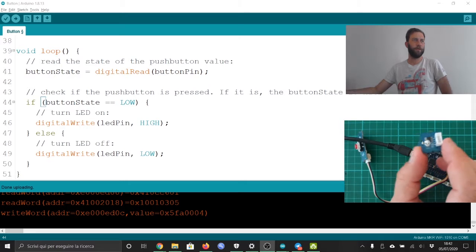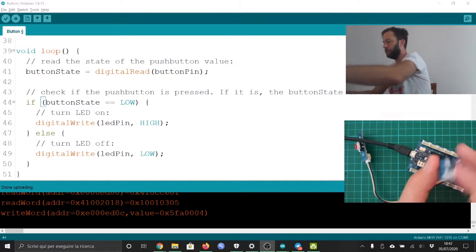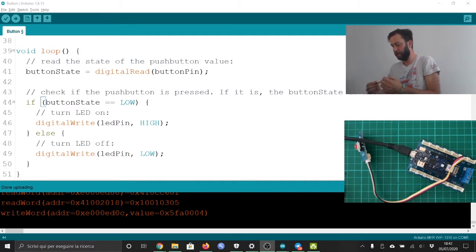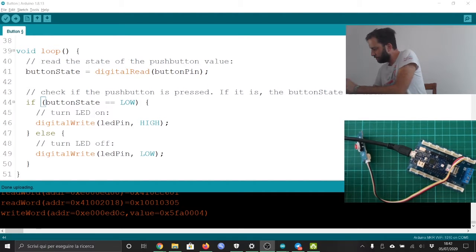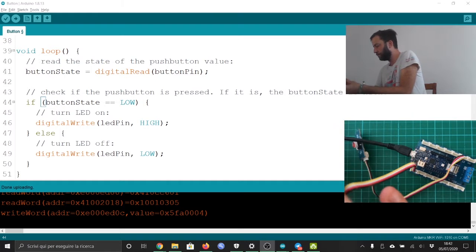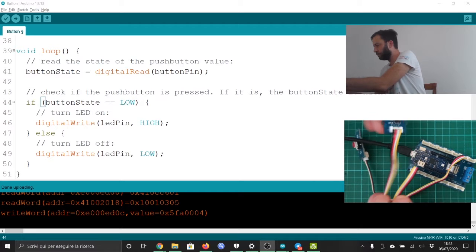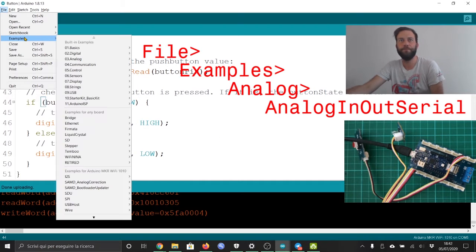If you have doubts on which sensor to take, I advise you to go through the video we made of the kit. So we are going to hook it up to analog pin 0, this one. And we are going to open another example.